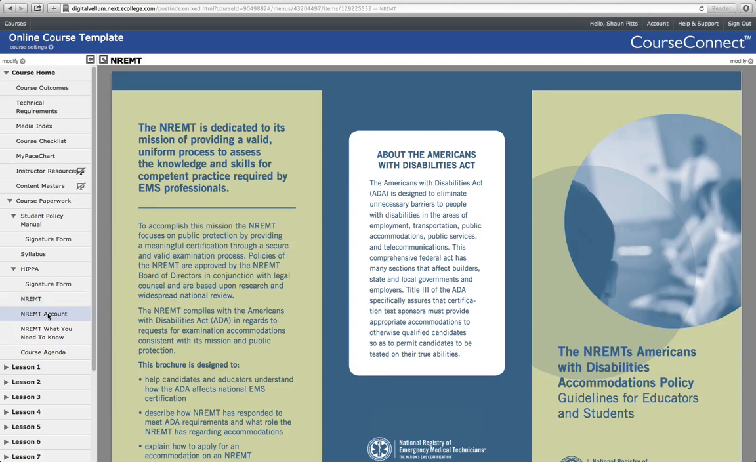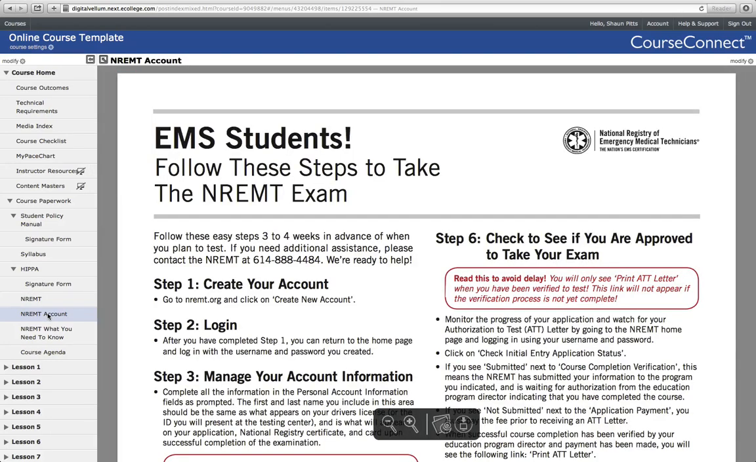Here's the NREMT account. This will explain to you how to create a login with NREMT. I need each one of you to do this as this is a requirement. In order to take your NREMT at the end of this course, you obviously need to have an account with them.